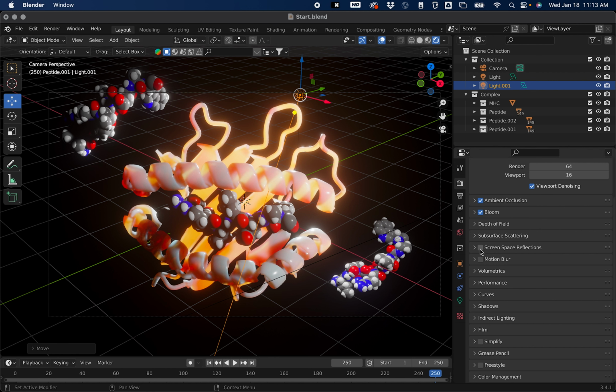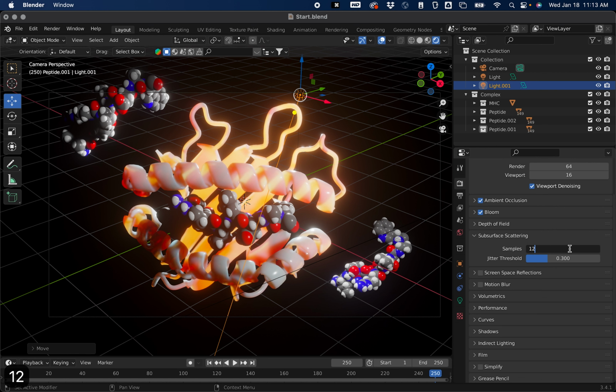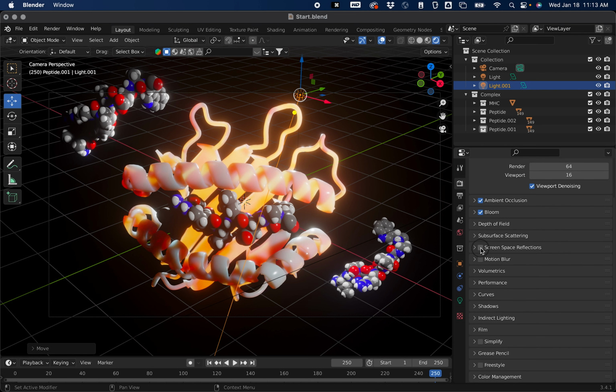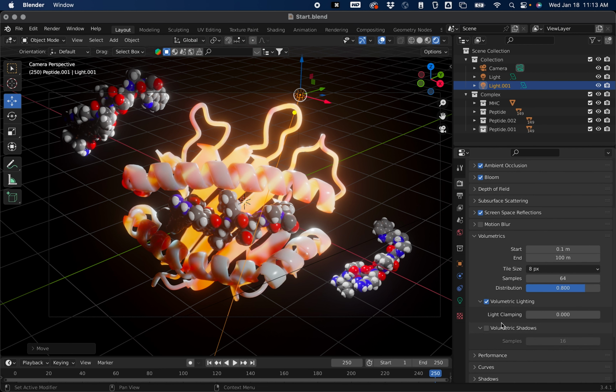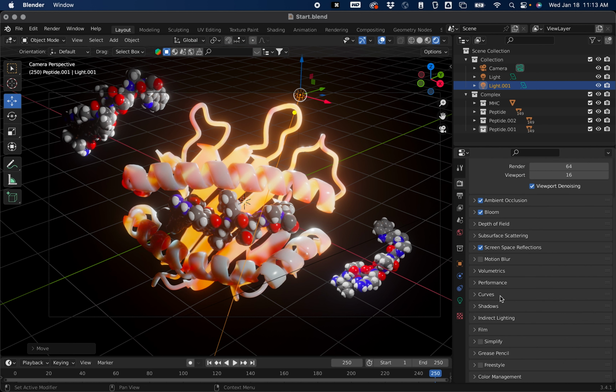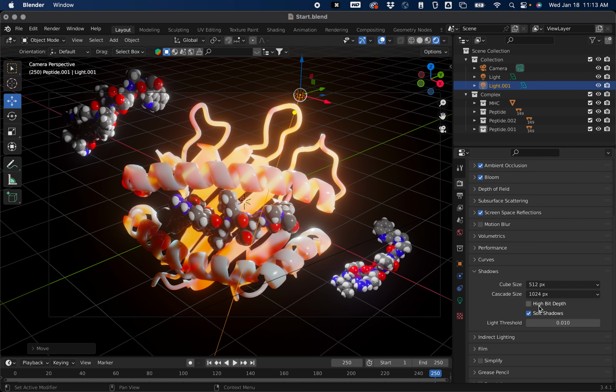Also, you can check subsurface scattering right here. If you open that up, samples is how many times it's going to evaluate how the light passes through your object. I'm going to increase this to 12 just to get a few more samples in there. I'm going to check screen space reflections, and under volumetrics, I'm going to check volumetric shadows just to get more realistic shadows. And then under shadows, I will add a high bit depth, so just a little bit more detail.